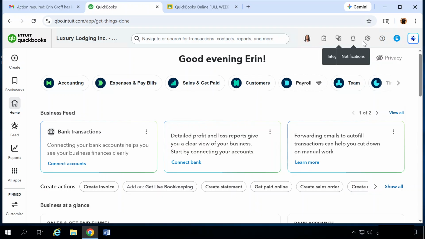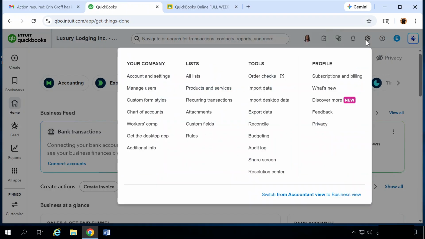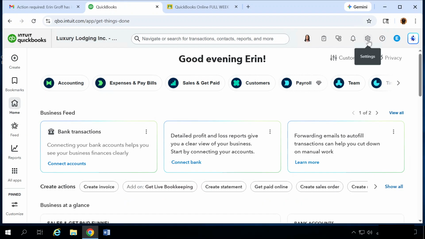Up at the top here, you have your gear icon up in the top right, and this is your settings, which we'll look at in a little bit. So any settings that have to deal with your company, for lists, tools, and also your profile, like your subscription and billing and things like that. So that is your settings icon in the top right-hand corner.